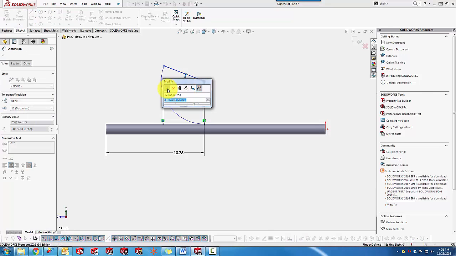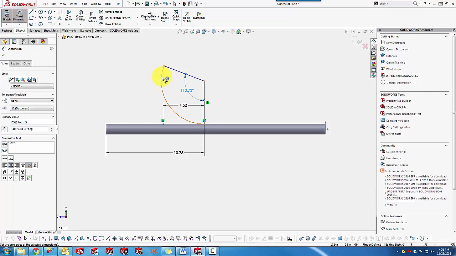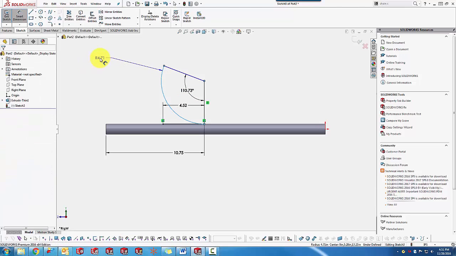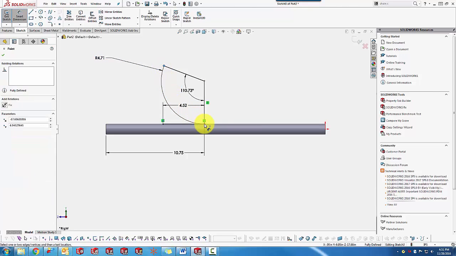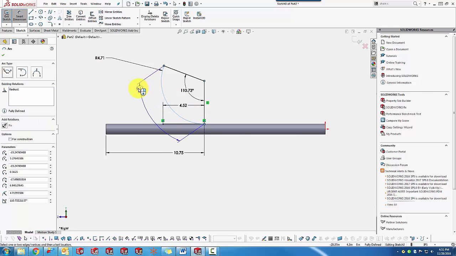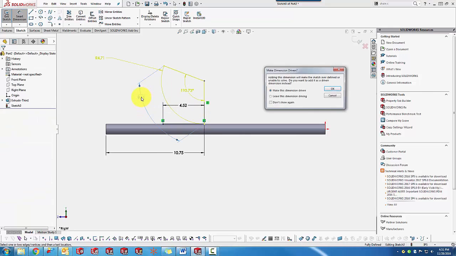We'll also want to add the radius of the arc and the arc length by clicking both endpoints on the arc and the line segment itself. These three clicks are necessary for the arc length dimension. Set the arc length as driven and we'll accept the sketch.